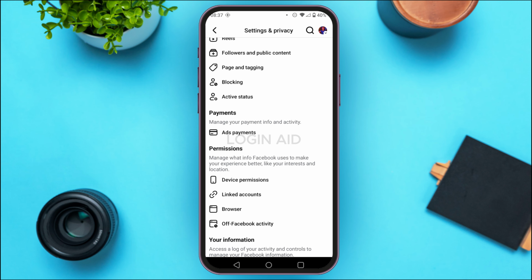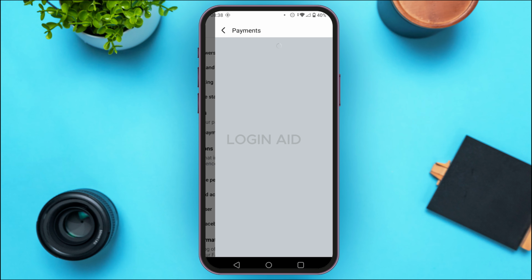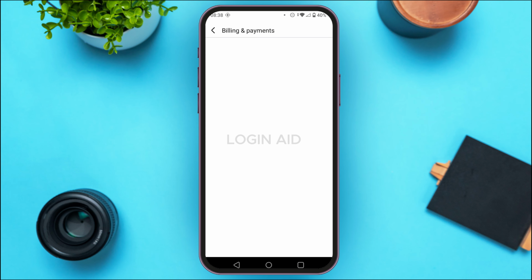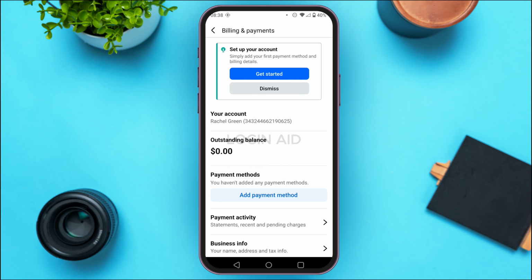Scroll down. Under the section for payments, you'll be able to find this option for ads payments. What you have to do is tap on it. Now after you do that, you'll be led to the payments interface. You'll be able to see your payment account over here.